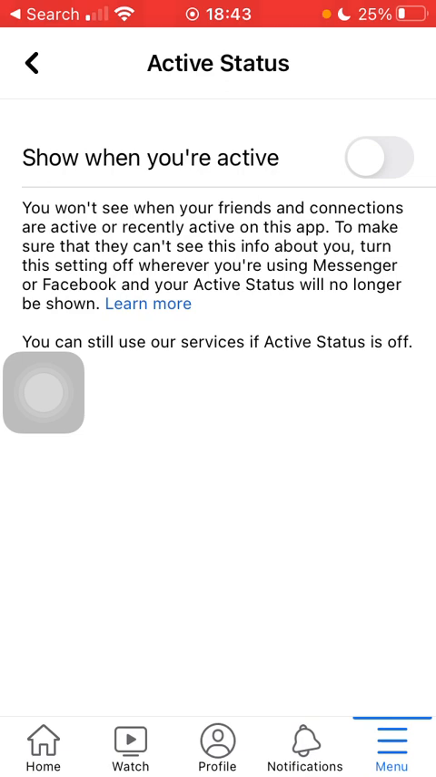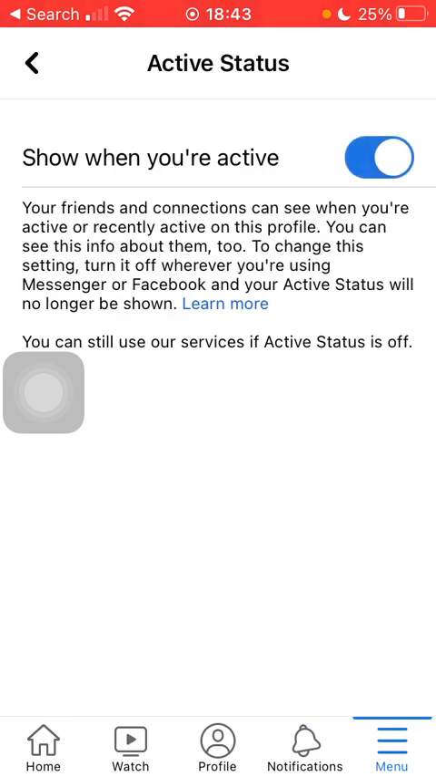Here you can enable this show when you're active feature by tapping on this button on the right side of the screen, meaning that your friends and connections can see when you're active or recently active on this profile. You can see this information about them too.